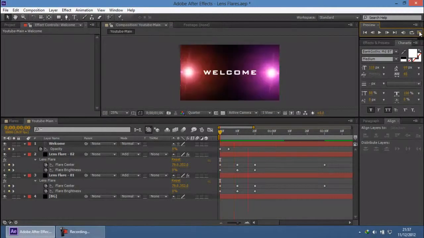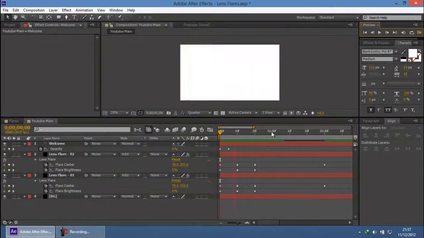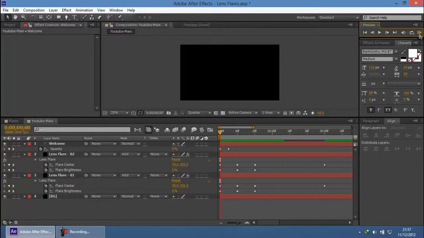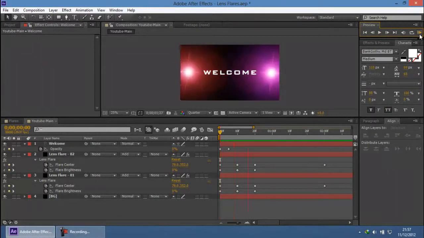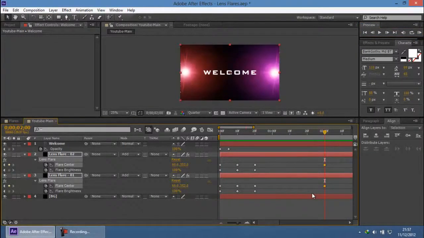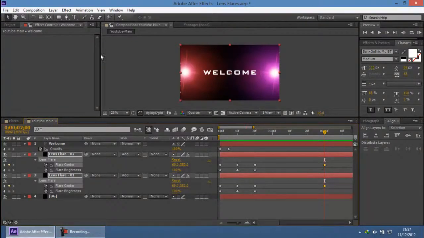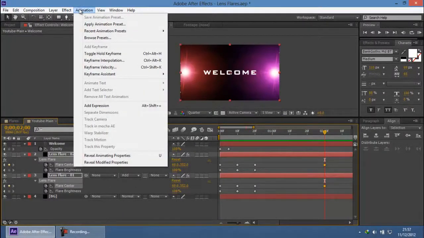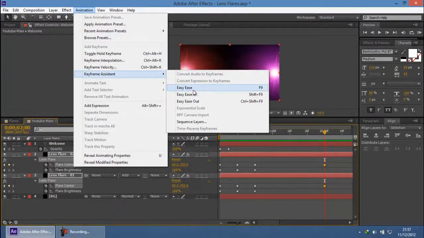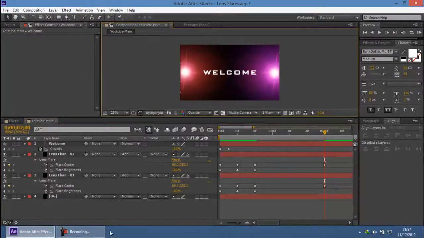Okay, this looks good. I'll just let it ram preview a little. And then you can just change these last 2 keyframes to ease in. Sorry, right now since I'm recording I cannot use F9, so go to animation, go to keyframe assistant, and go to ease. Right now I cannot use the F9 shortcut because my recorder will come in.